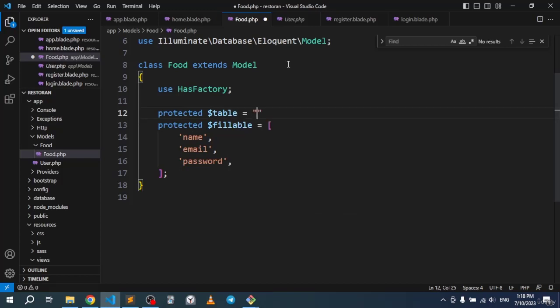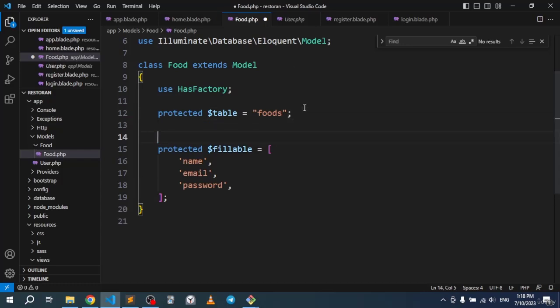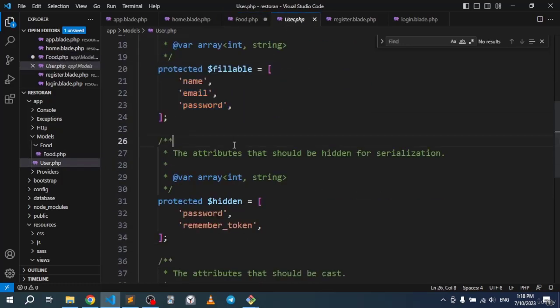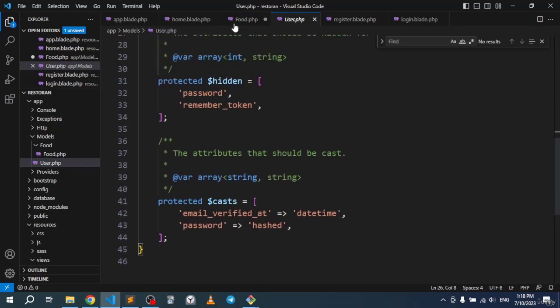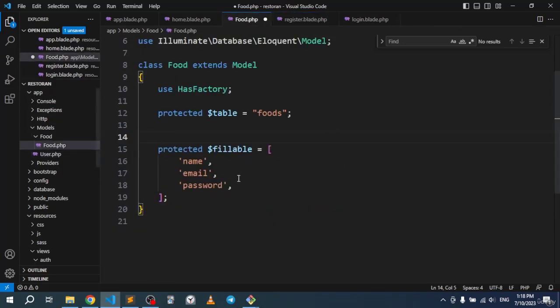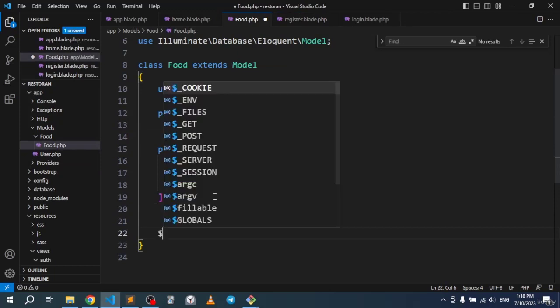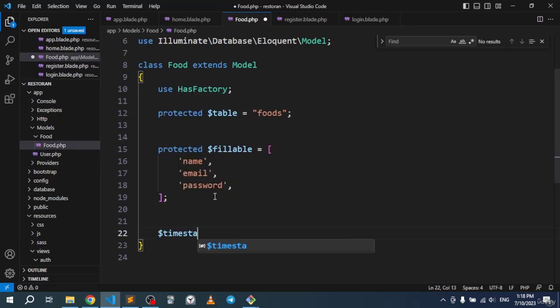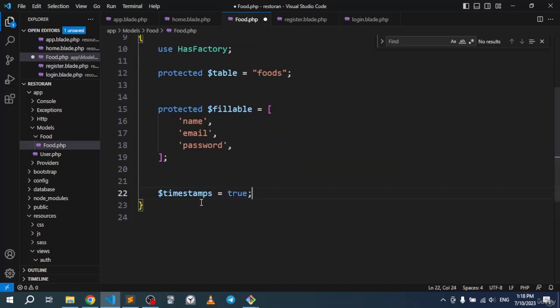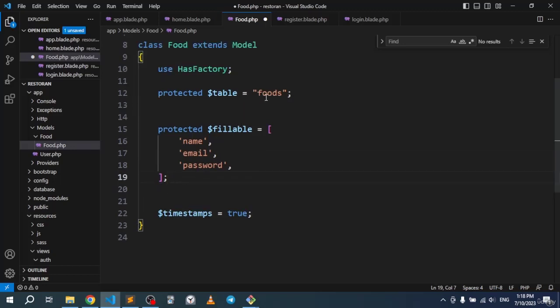So this will equal the foods table right here. All right, so right after this, there's something else that I want to grab, which is the timestamps. Maybe it's not here, so we will have to write it. So the timestamps right here, this will be true. All right, and this should actually allow us to create created_at and updated_at columns inside our own foods table right here.